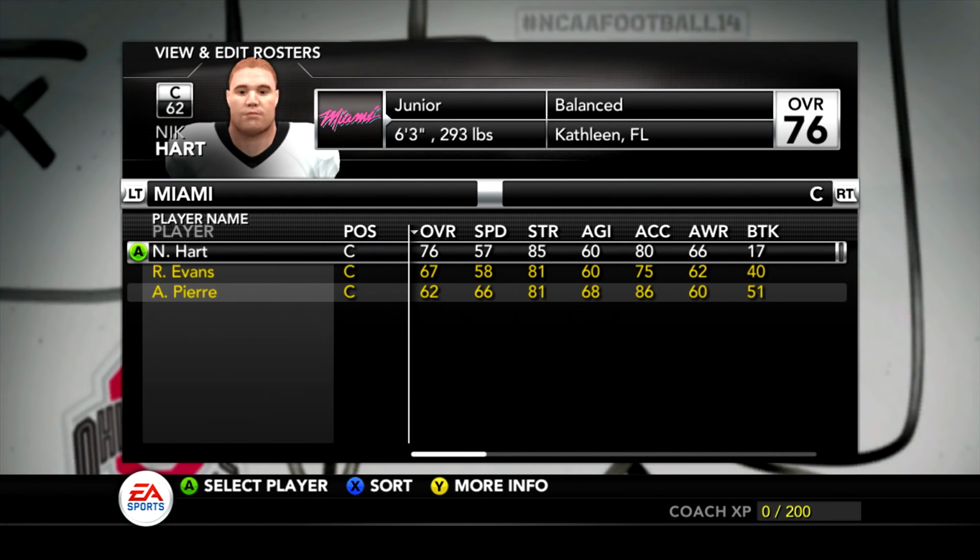He kind of reminds me a little bit of Jason Kelce. When I was in the league, you'd watch the Philadelphia Eagles, Kelce could get out and move. I kind of see some similarities there in his play style to Nick Hart's.